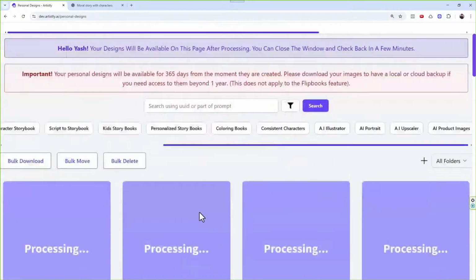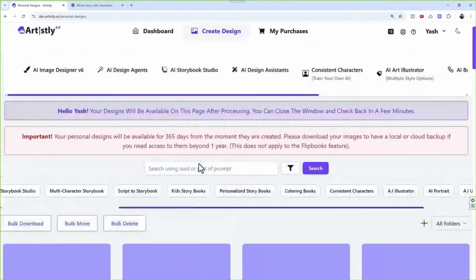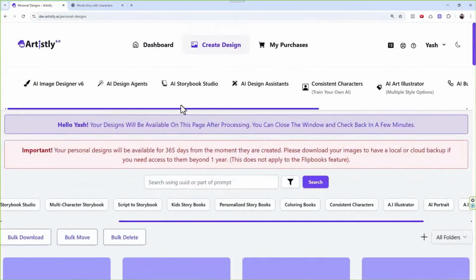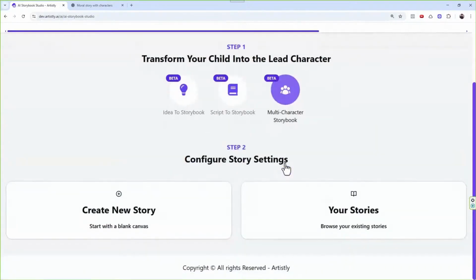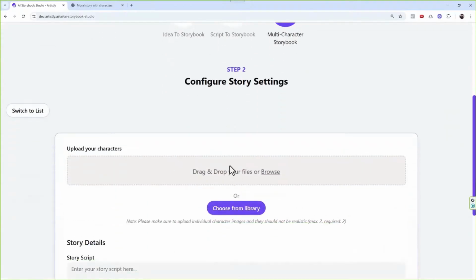So we're gonna wait for a few more minutes until these images are done. I'm gonna show you how powerful this is. While these are getting generated, I want to show you how it works. You go to AI Storybook Studio, multi-character storybook, create new story, and just upload the characters. Now I just want to be very clear, guys, where it fails and where it does not work, and where we are working on it.